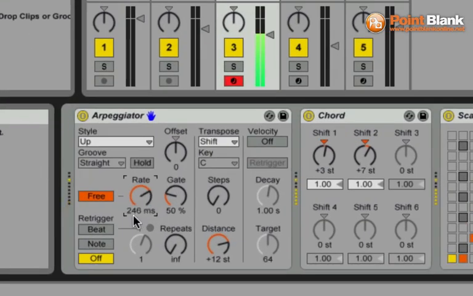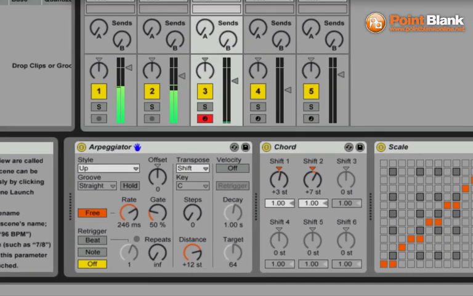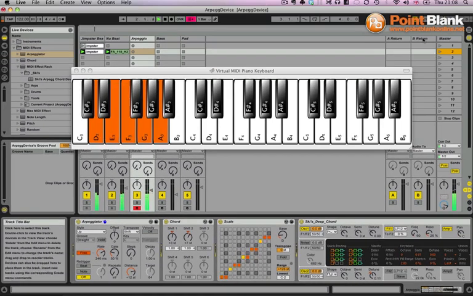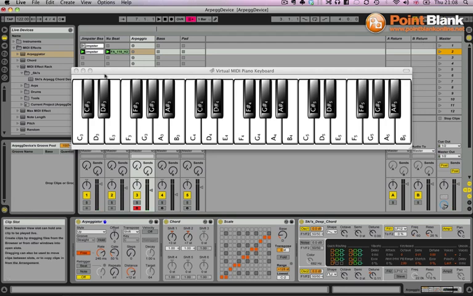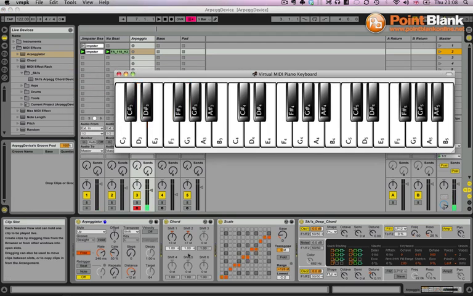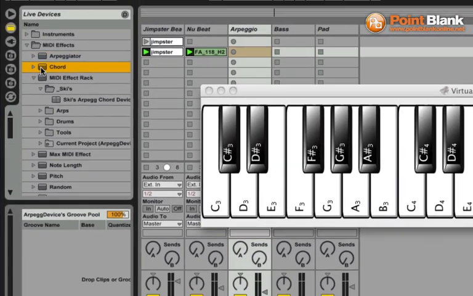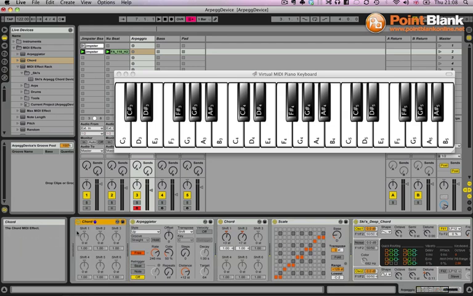There we go. So if we now play the beat, so that's getting a little bit better, closer to what we want to get. What now would be really cool is that rather than having to hold down all these notes, maybe putting a chord device before the arpeggiator, which would kind of hold those notes down for us. So I'm going to grab the chord device and drag that before the arpeggiator.